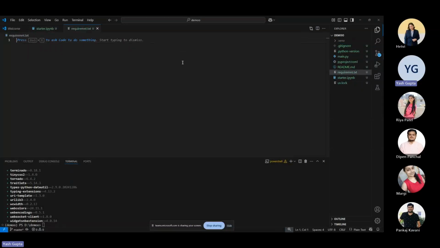Now we first need LangChain, followed by LangChain community, LangChain core. Then, as we are working on Ollama, if anyone does not have Ollama, we can also use the Groq API key.